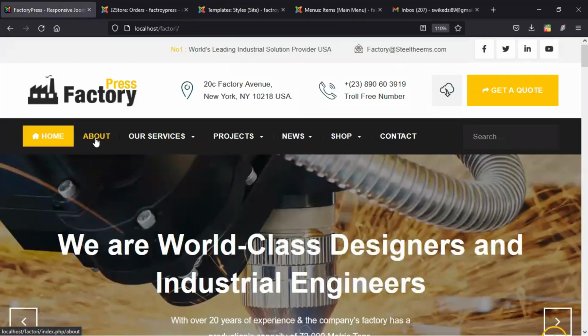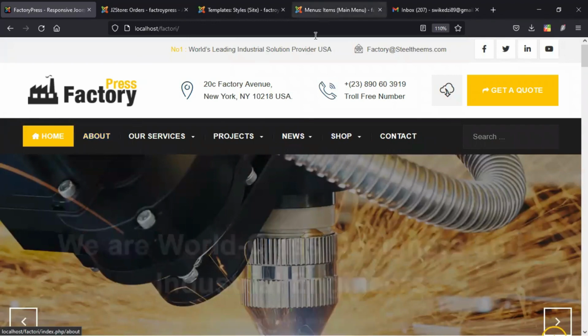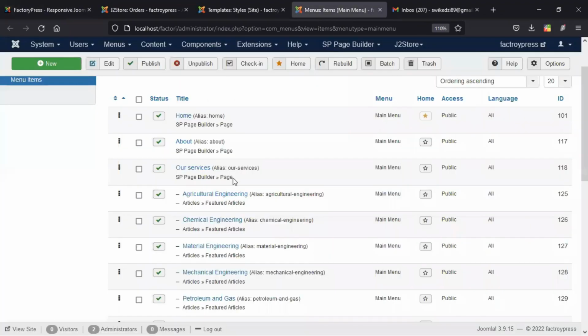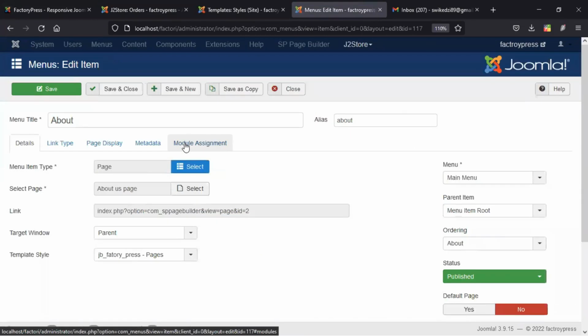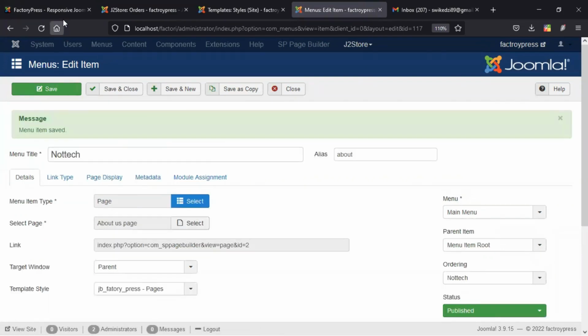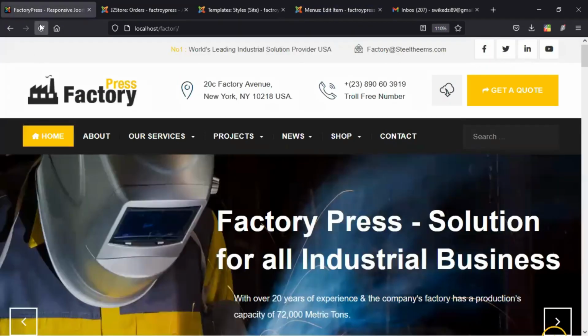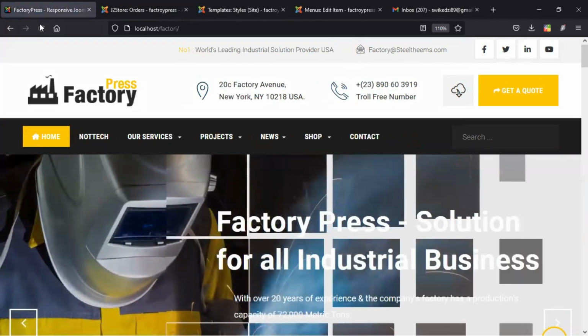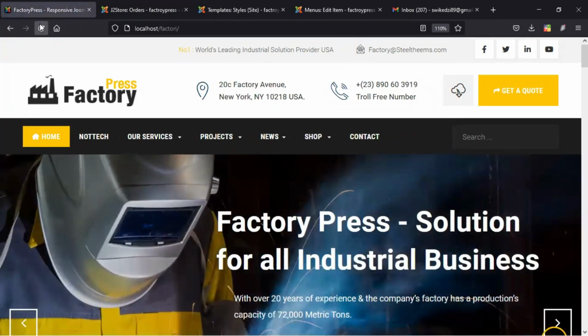As we see here, you have a link called About, but when I click here, I can say that I don't want it to be About, and I can rename it. When I save and refresh, you can see it has changed. So it is easier to edit and then to update.